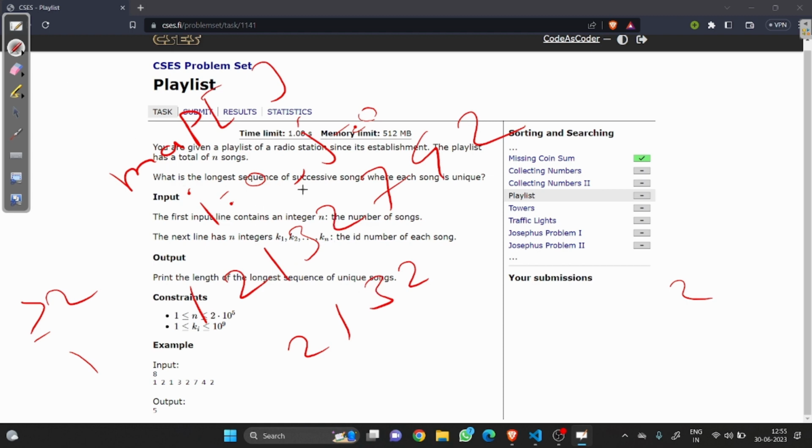So we add 3, we add 2. See, 2 is repeating, so the frequency of 2 is 2, so we remove elements until the frequency becomes 1. We remove this one, the frequency is 1, so we add it. See here, the length is 3, so we update. Then we add 7, the length is 4, then we update our length. Then we add 4, our length is 5.